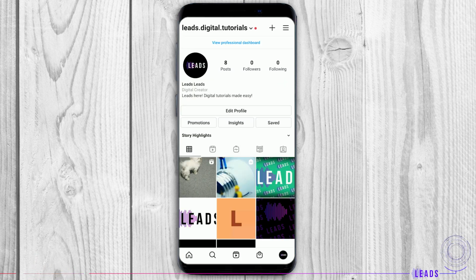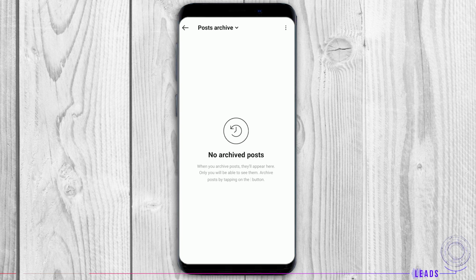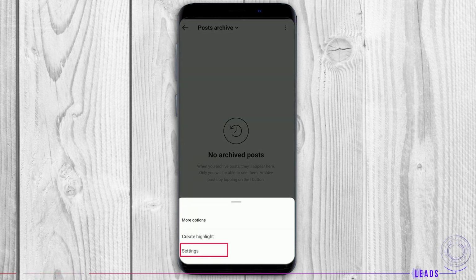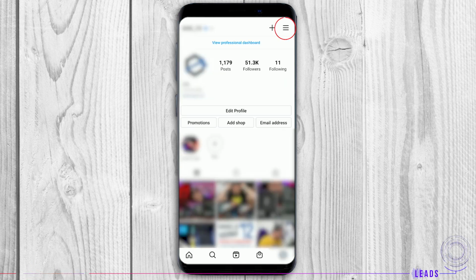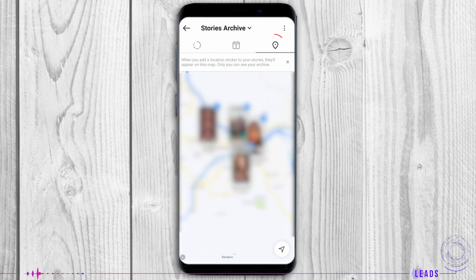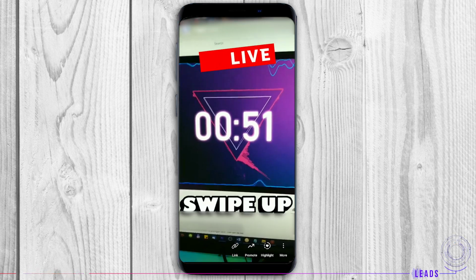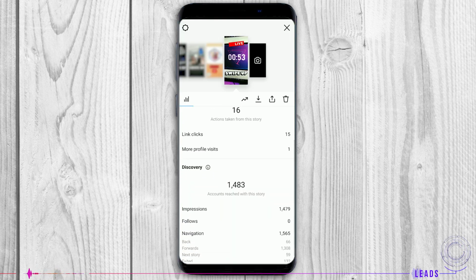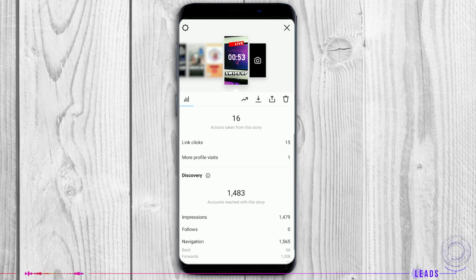Story archive and insights. Each story can be automatically archived. Tap on 3 lines, archive, 3 dots, settings, save story to archive. You can go through your story archive by date, through calendar, and location. By tapping on each story or date and then swipe up, you'll be able to see who saw your story and insights interactions if you have a business or creator account.